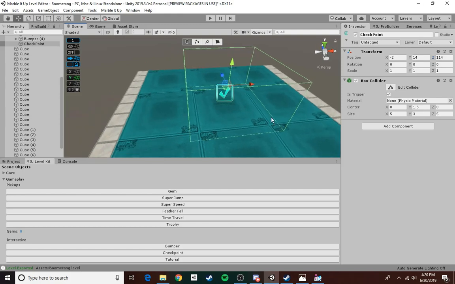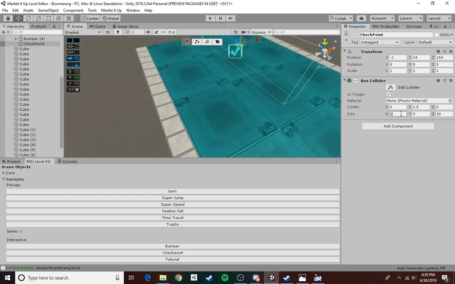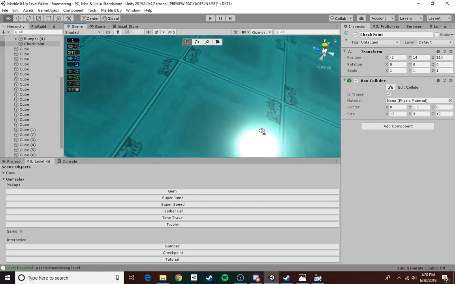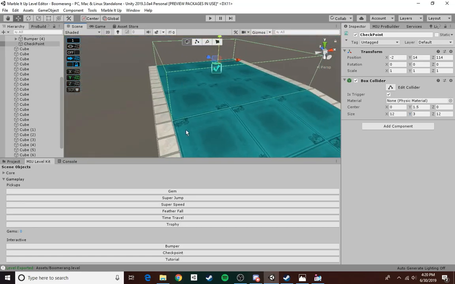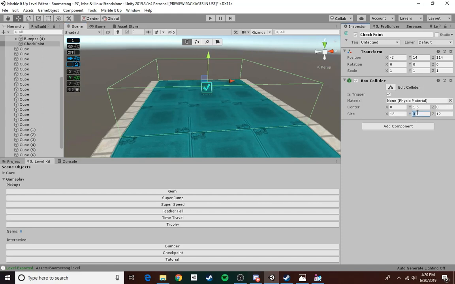For size, you're going to want to scale these. Let's scale them a little more. Let's try 12, 12. Now, anywhere that they touch inside this box will be like checkpoint area. Let's say I wanted it to be a little taller. Now what you would want to do is set the number above the height to half of that number right here, so 2.